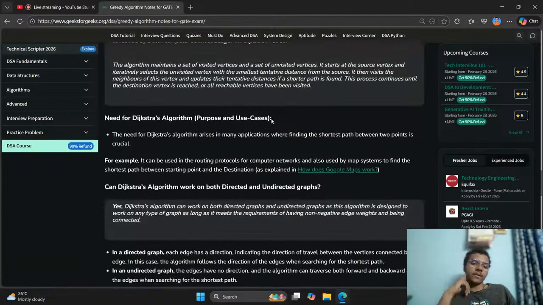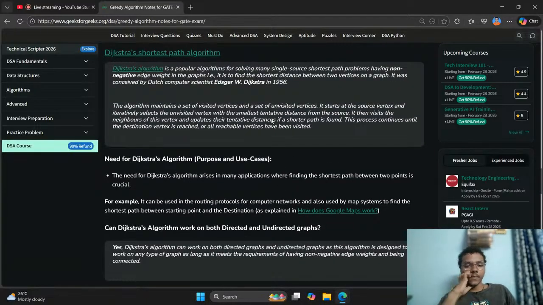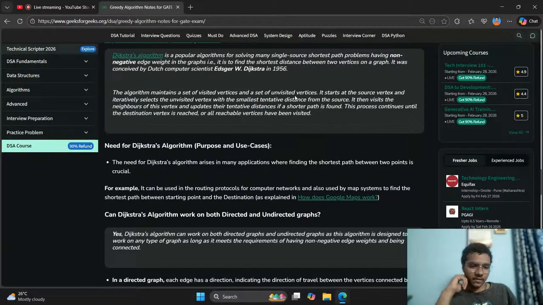Dijkstra's shortest path algorithm. Dijkstra's algorithm is a popular algorithm for solving many single source shortest path problems having non-negative edge weights in the graphs, i.e., it is used to find the shortest distance between two vertices on a graph. It was conceived by Dutch computer scientist Edsger W. Dijkstra in 1956.